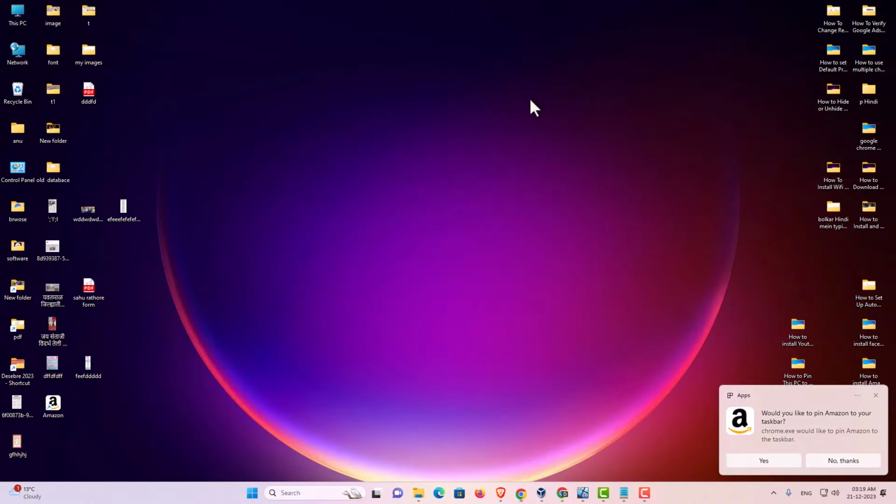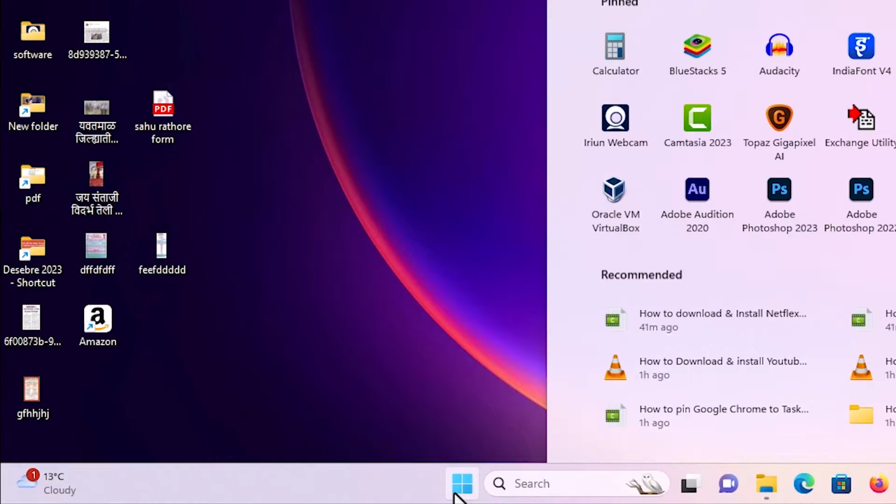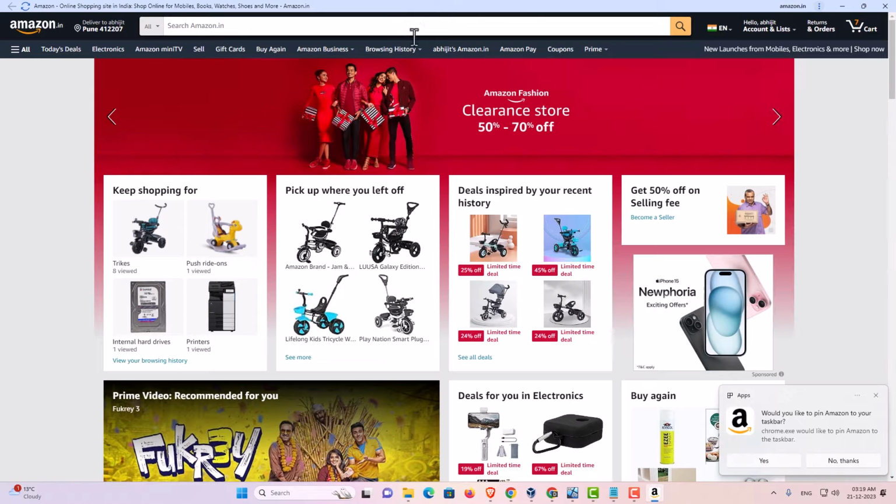Close it. Go to the desktop. On desktop, I find my Amazon shortcut. In start, I also find Amazon in my app list. Click on here, Amazon, and Amazon app is open in our Windows 11 PC or laptop.